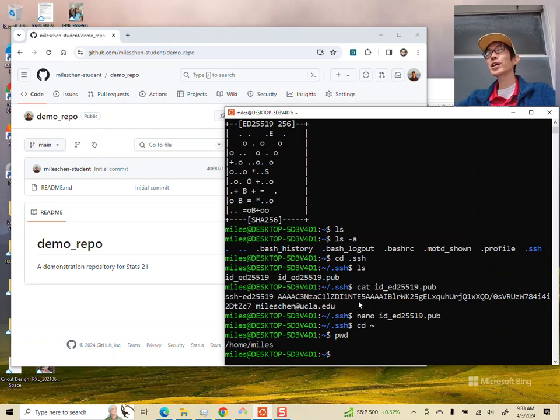This is also why I highly recommend not using spaces in file names and folder names, because as you try to change directories, you've got to backtick, escape your directory names that have spaces and stuff. Okay, so I'm in my home folder.